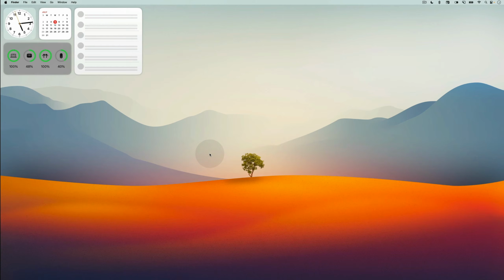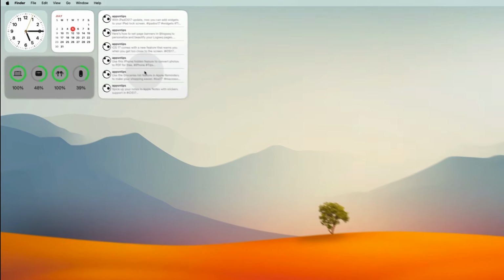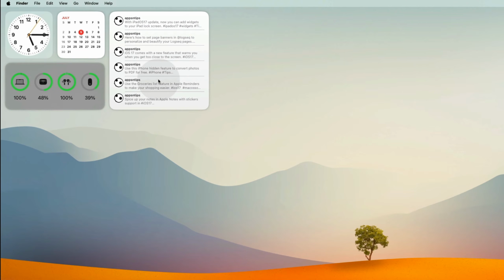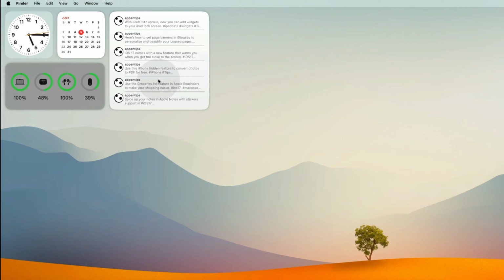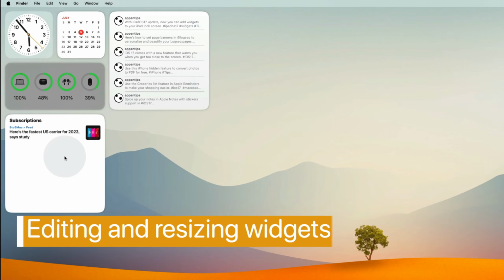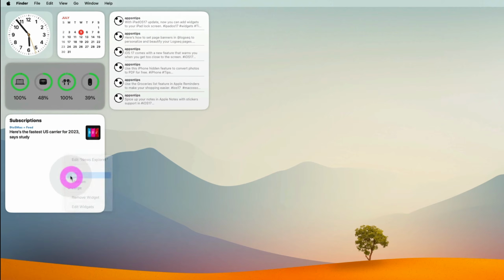iPhone widgets might take a little while to show up any information. As you can see, the Ivory widget is now displaying information. When I click on this widget, it will ask me to open the app on the iPhone to continue. You can also edit and resize widgets by right-clicking on them. Right-click and choose the size you want.